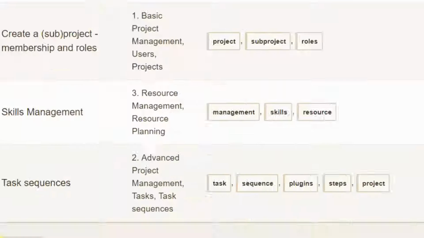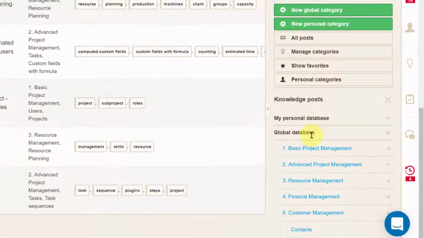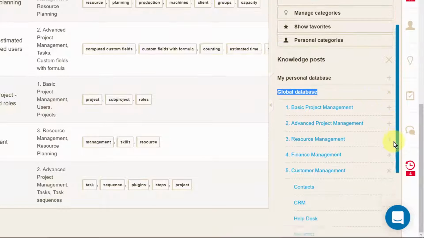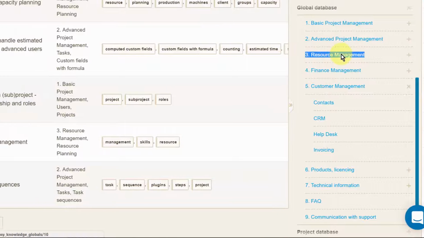In the sidebar menu, there are buttons to show all the existing posts, manage categories, your favorites, and your personal categories. There's also a global database where you can find the whole knowledge base conveniently categorized, such as by individual plugins. So let's have a look at the resource management documentation.